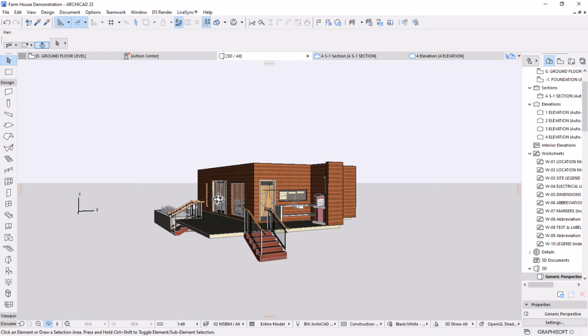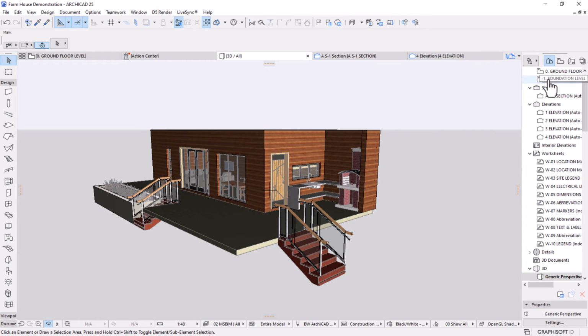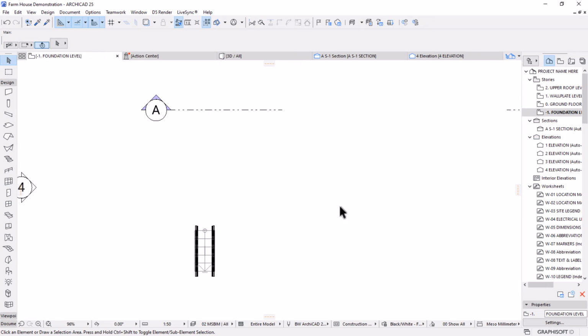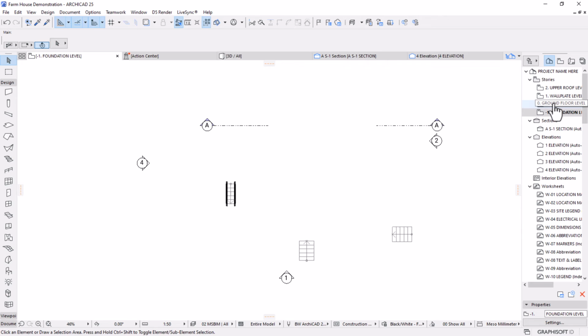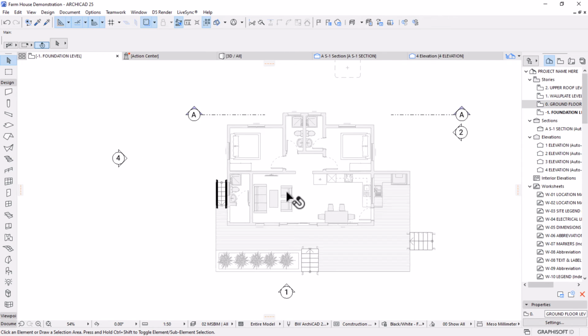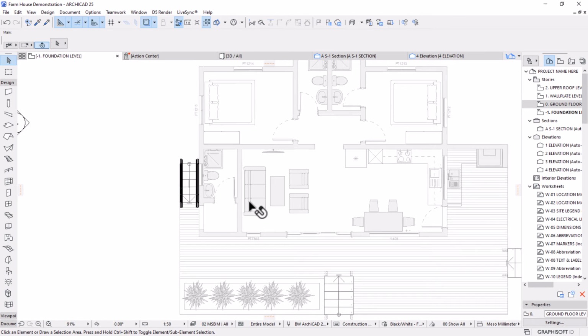Okay, the next section is to do the foundation and then do the roofing. Obviously, the foundation I'm going to work on is the ground, the foundation level floor. And then we have to reference the ground floor level here by right clicking on the ground floor and then say show as trace reference. All right, so that we can see a screen of what's above.